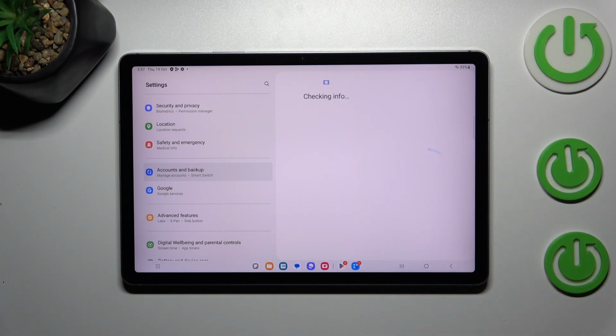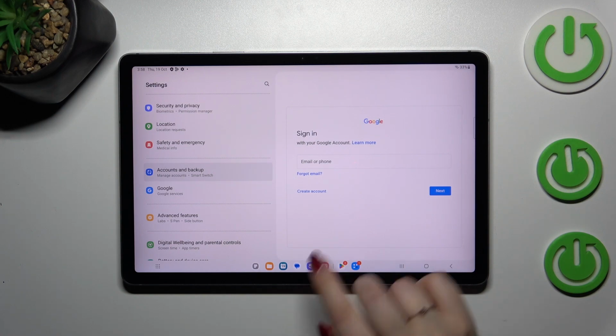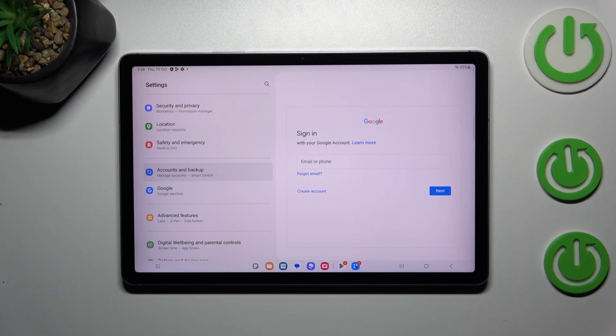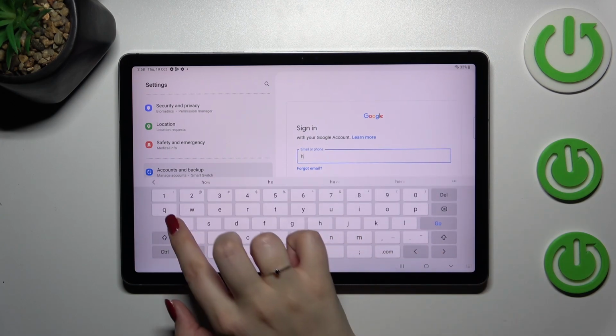So let's tap on Add Account and make sure that you've got the internet connection because it is required for this operation. In this step, we can either create a new account if you do not have your own yet, or simply type your email or phone. So let me do it.